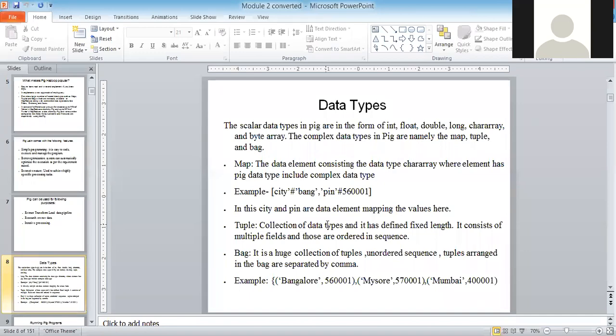Obviously they need to switch to the different kinds of data types, that is nothing but map, tuple, bag. Okay, so again, a bag is a huge collection of tuples, but basically it is an unordered sequence. Tuples are arranged in the bags and are separated by commas, like for example, Bangalore with a pin code, Mysore with a pin code, like this.